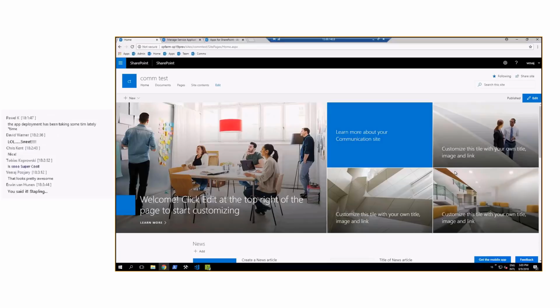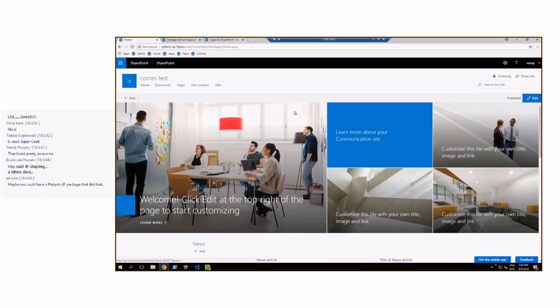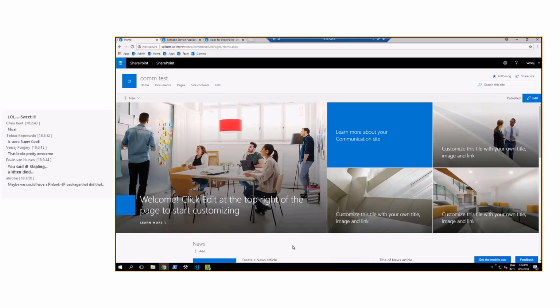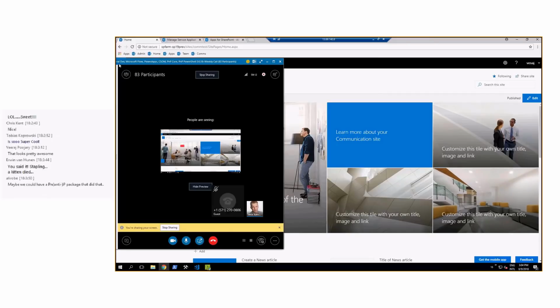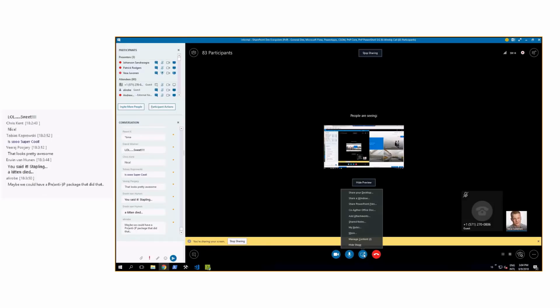But yes, Erwin, I said it, stapling. Erwin told me yesterday that you can't say that. But if you have a business scenario where you need to run code whenever a modern communication site is getting created, probably feature stapling is the only way to do that. Now, let me go back to the slides and we can close up the call.